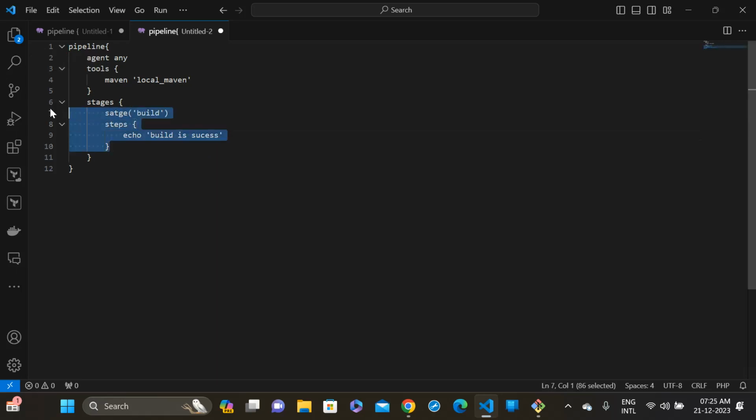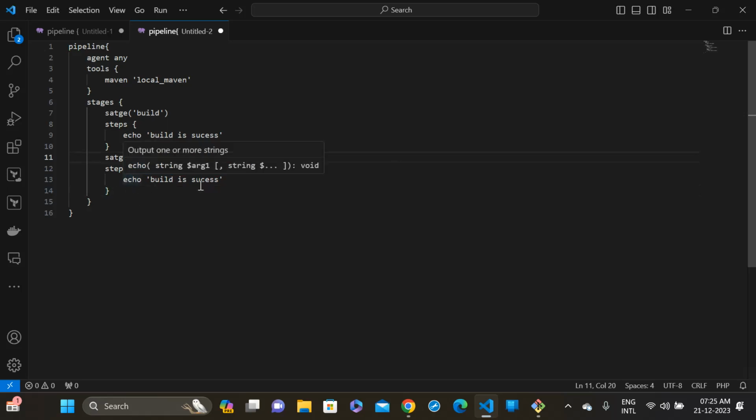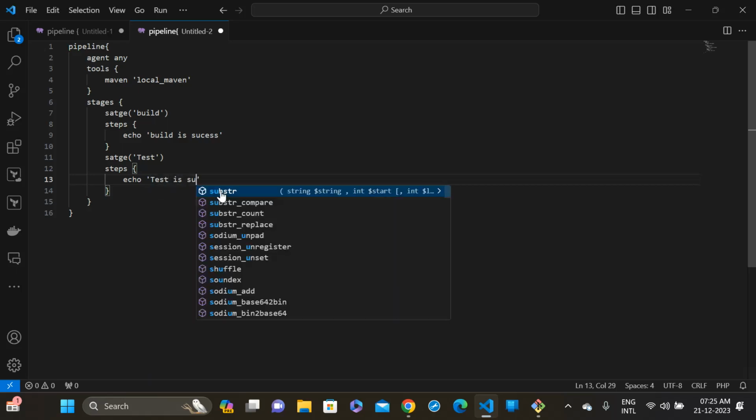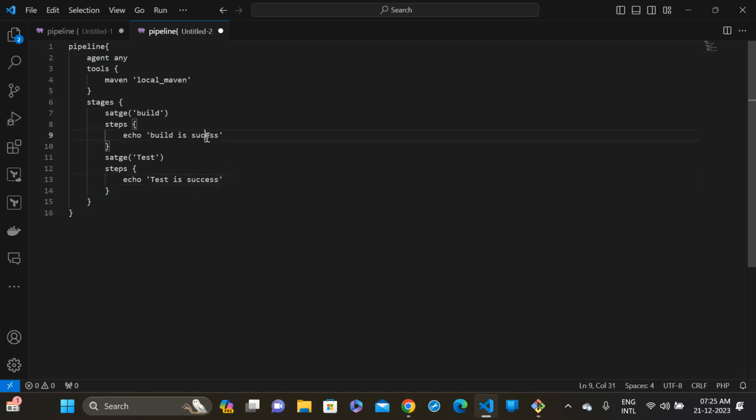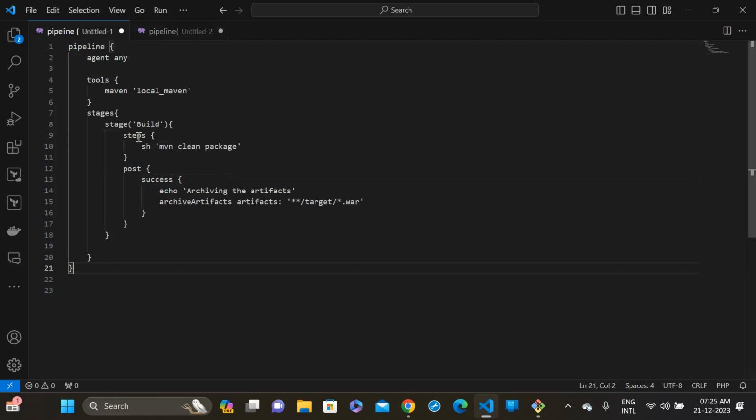Also, one more stage you can add, right? I'm adding this one. Suppose this stage is for test, and in this step we can write an echo command, anything, any command we can write here. The test is success, test is success, right?